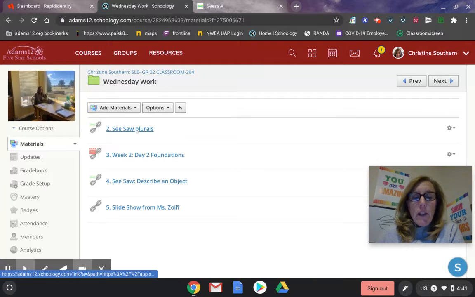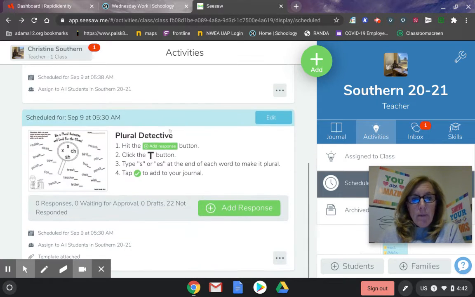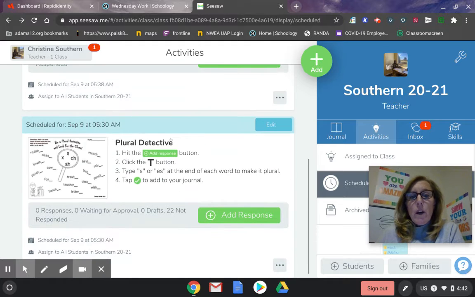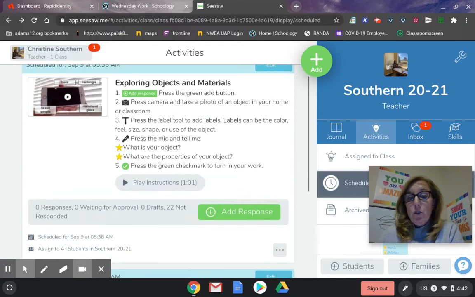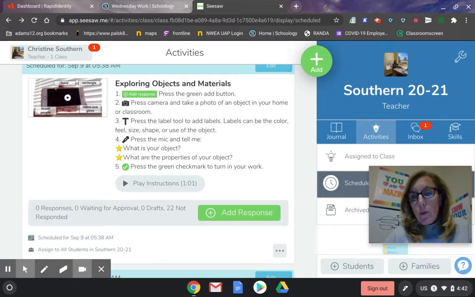So clicking on this, you are going to open up Seesaw. You're going to see 2 activities in there. There's one that is exploring objects and materials, and one that is a plural detective. You can do them both at once. You can do them in any order you like, as long as you get everything done today. So let's look at these 2 activities.